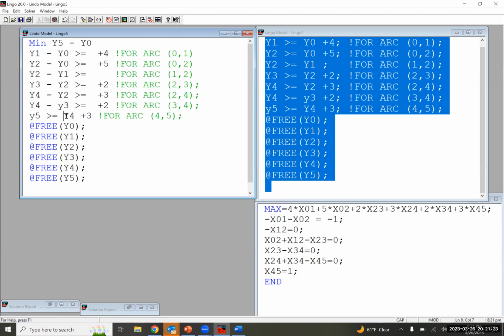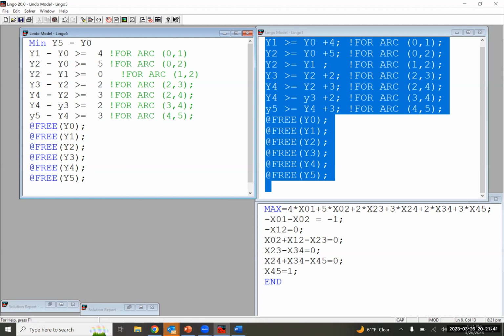Negative sign. Okay. It's going to be like that, right? Okay, we don't need a positive sign here. We need to put 0 value. Like that, right?